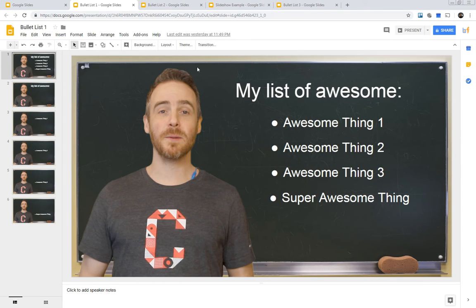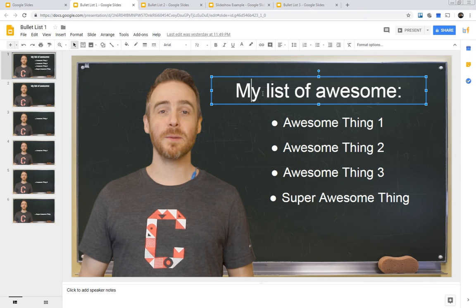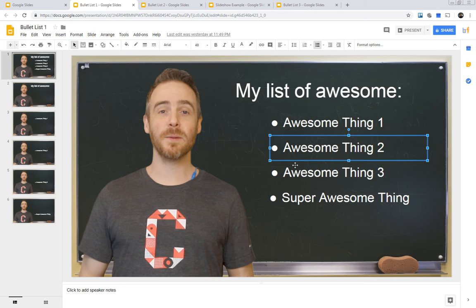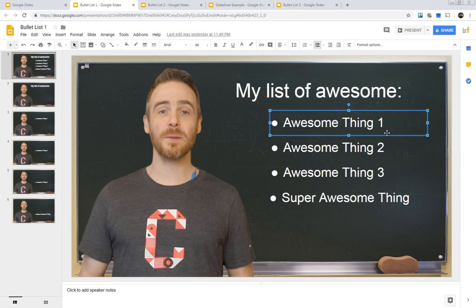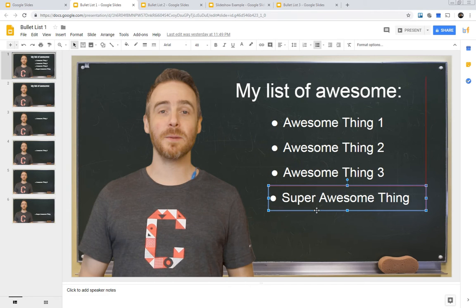Basically, what I did first, on my first slide, I just made the bullet list with all of the things that I want on here. But I made each of these as separate text boxes. So I just made one text box, duplicated it, and slid it down. And a cool thing with Google Slides is that if you start sliding stuff down, you see these guidelines where you can line things up with each other, which is really cool.